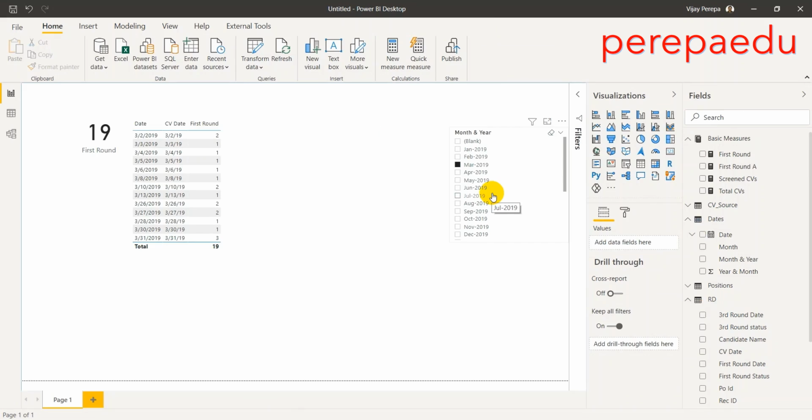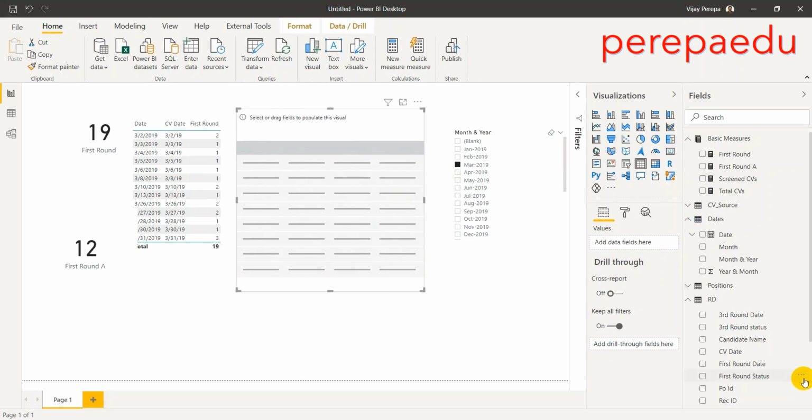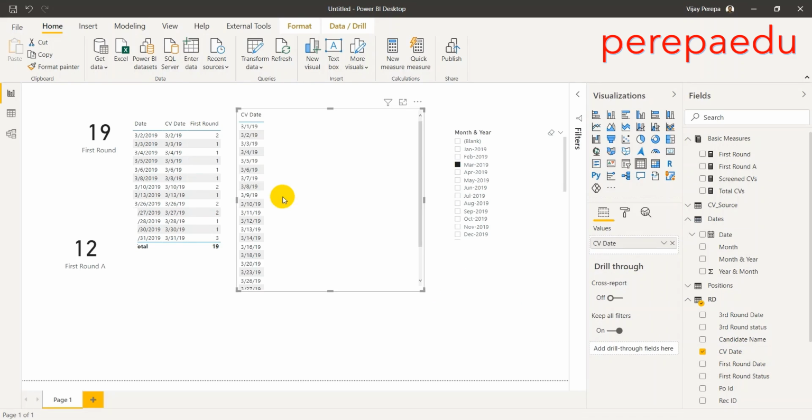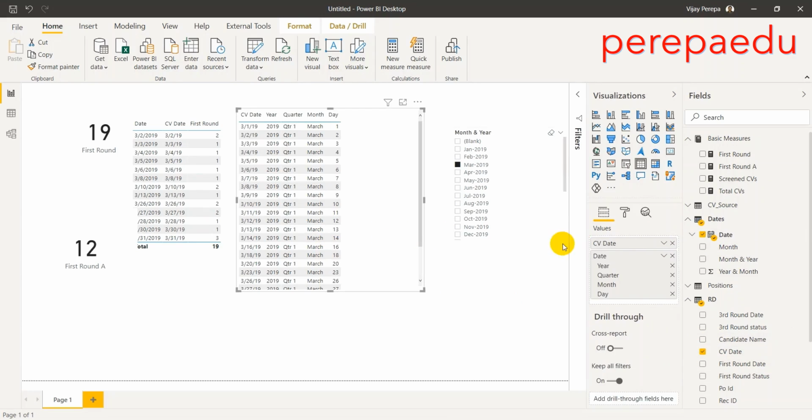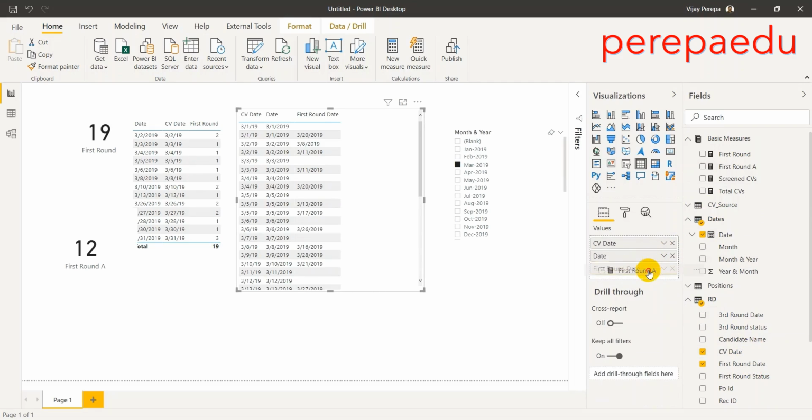Let me add this measure to a card to see the number. So card and then add the measure first round A. The number is different. And if I add this information to a table visual, so there let me add a table and then let me add the CV date to have a comparison, and then date table. Let me make it as a normal date, and then first round date, and then first round A.